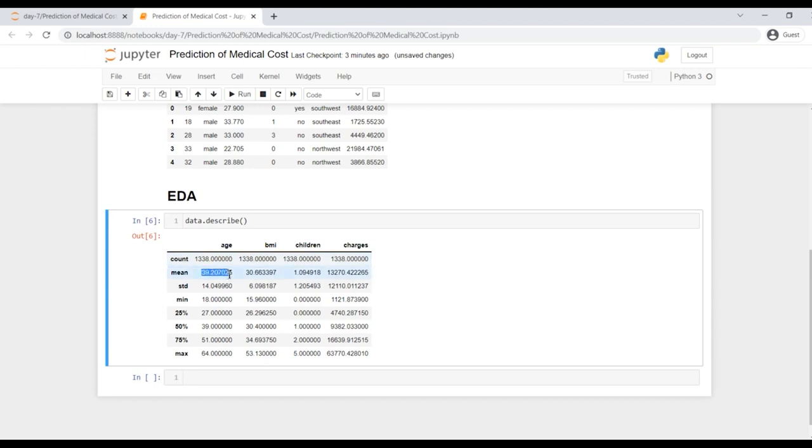And these are some of the mean values. On an average, among the 1338 records, most of them lie in the age group of 39, right? Most of them have a BMI of 30, and most are charged around 13,270, and the variation is around 14 years for age, so it is plus or minus 14 of 39, and the same goes on for BMI, which is plus or minus 6. The minimum age is 18, and the maximum age is 64. The minimum BMI is 15, and the maximum BMI is 53, and so on and so forth.